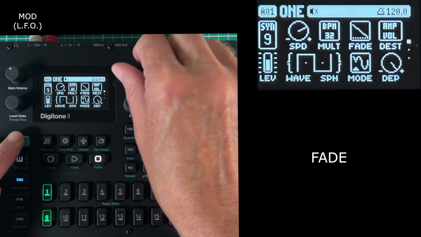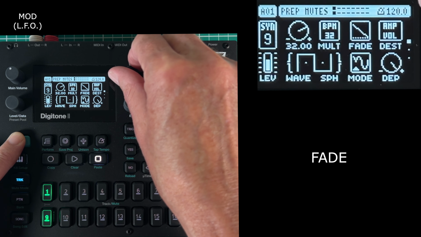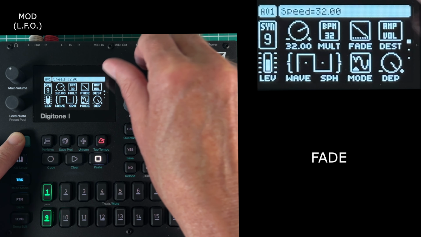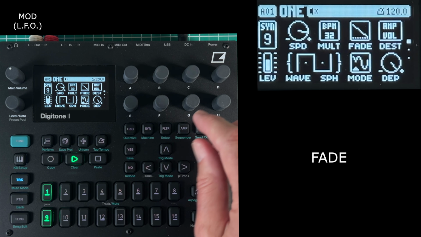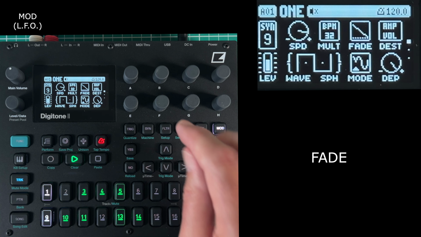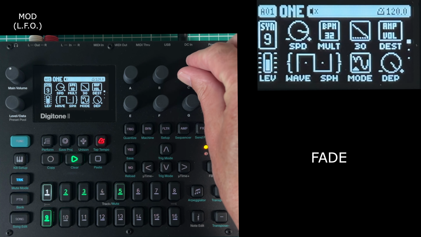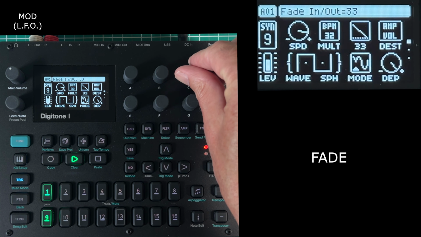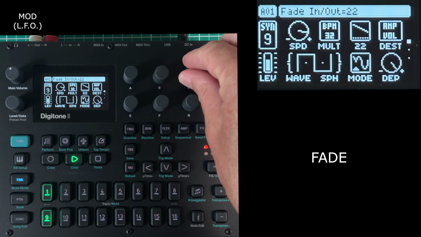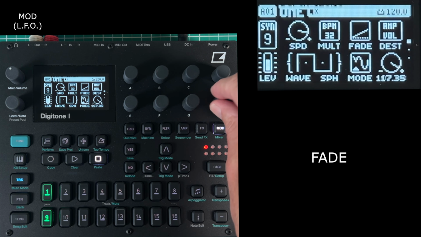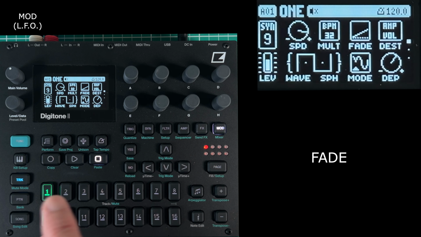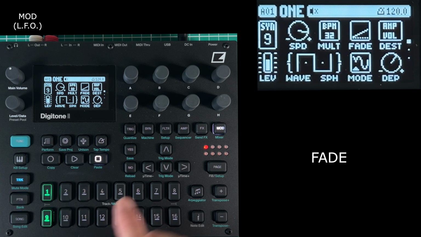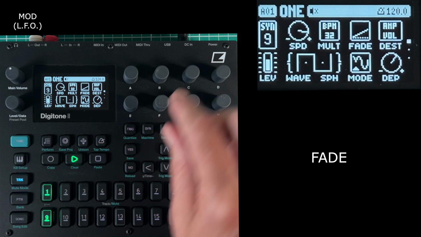Actually, I think it's probably easier to hear that on a triplet fill. Let's put that on 48. And obviously you can have degrees of that. And it can fade in. Let's bring the depth down. You can hear that starting as a solid signal and then breaking into that pulse as it fades in. See?